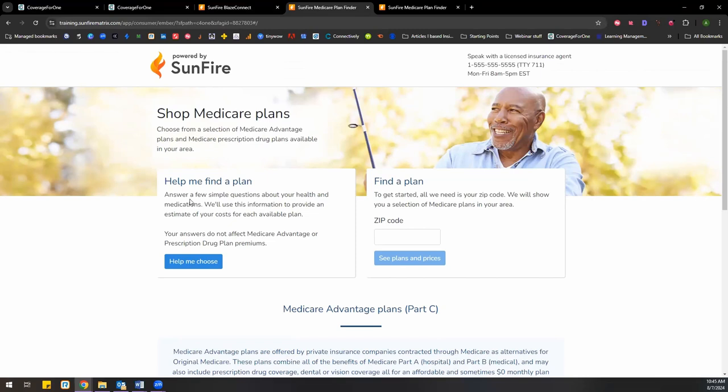Your clients could pick one of two options here. They could either hit help me choose. If you hit that button, it's going to ask them to enter in a lot of information, just like you probably are aware of, that kind of enrollment process, similar to what we just did.